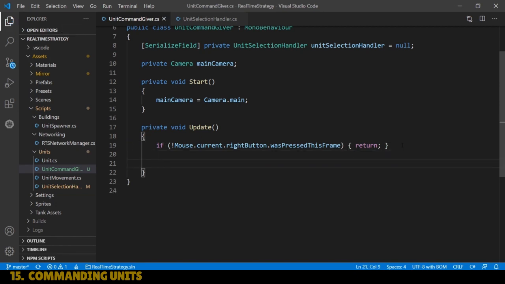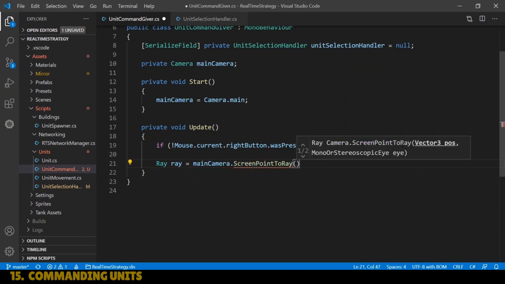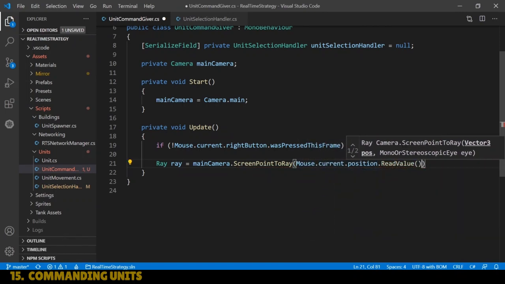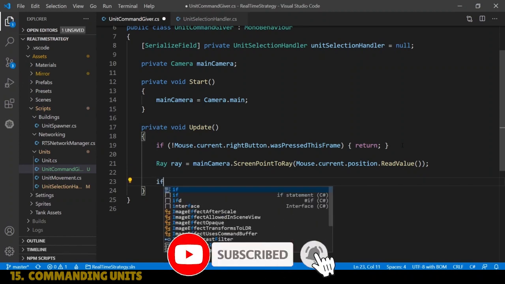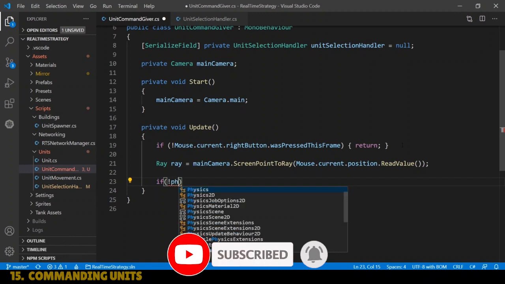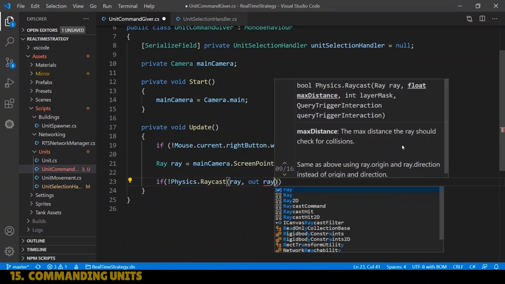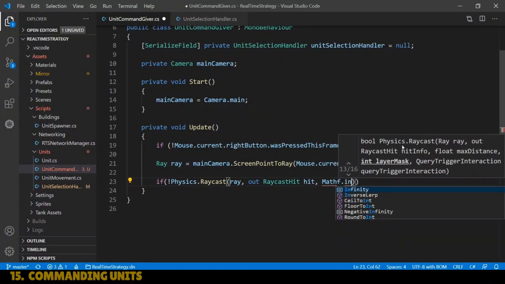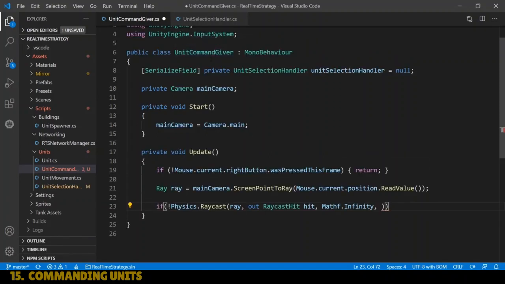Though if we did, we want to do a raycast. So ray equals main camera dot ScreenPointToRay. It's the same as we're used to. The Mouse.current.position.ReadValue. So we've got a ray. Now we actually want to do the raycast, but just like usual, we'll do the if we don't hit the ray. So if not Physics.Raycast, ray, out, and let's get the data for the raycast hit, call it hit, the usual Mathf.Infinity, and just like last time, we need a layer mask again for what we can give commands to.